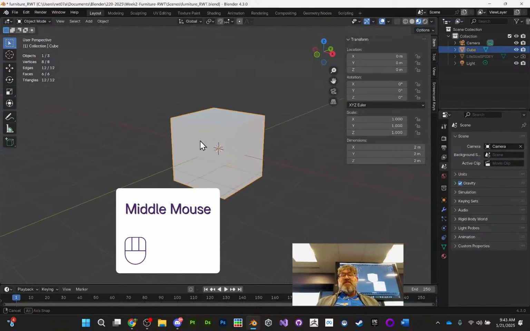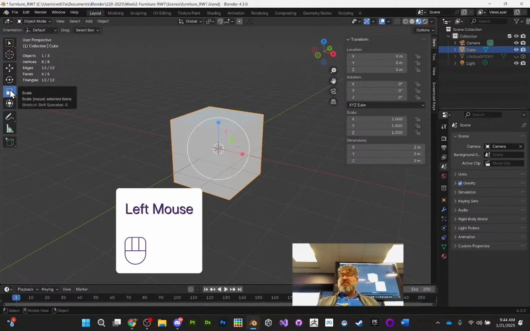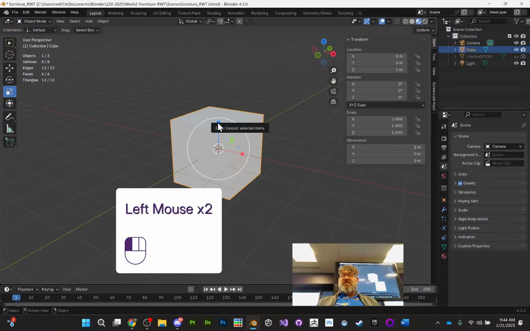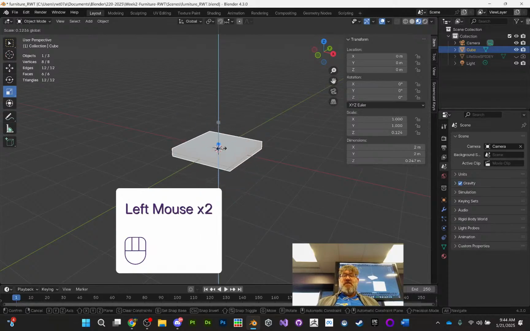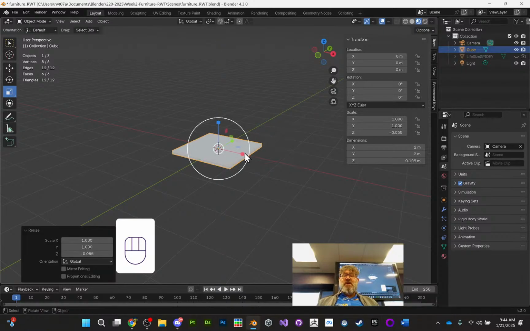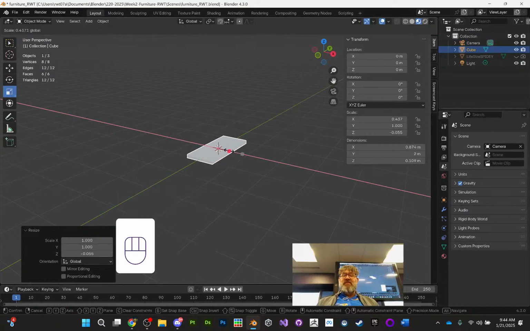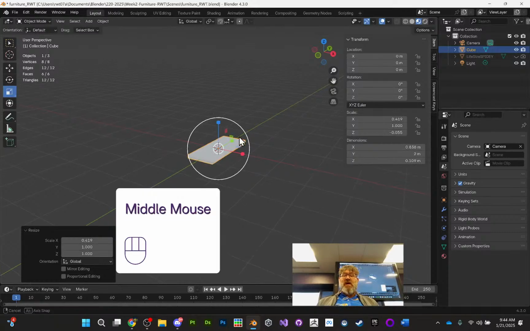But that's too big. So I can use this button over here, or I can use S for scale. I'm just going to click this button, and we're just going to scale it down. So we don't need a whole table to be taller than we are. So we'll pull that down a whole bunch. Pull it in a bunch. We'll make it a nice big gaming table. So we'll leave it the 2 meters on the Y.